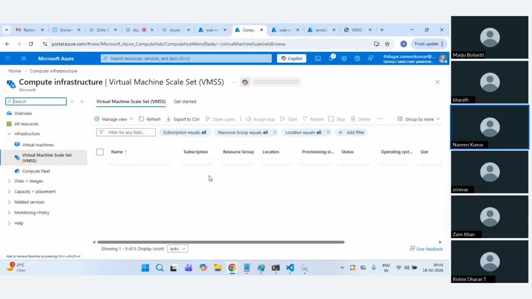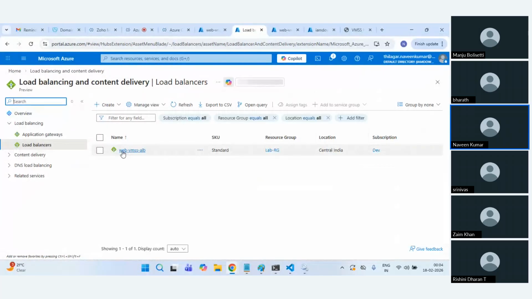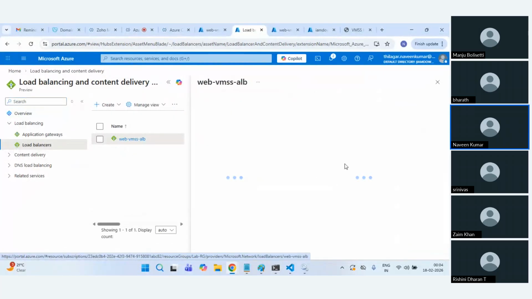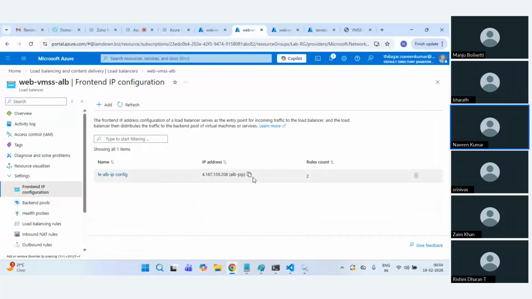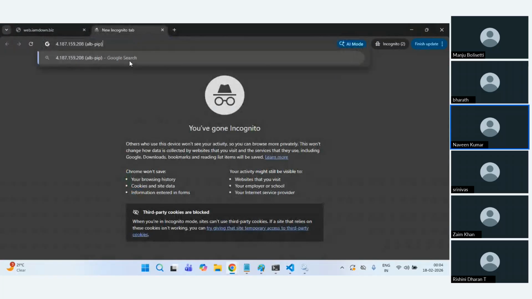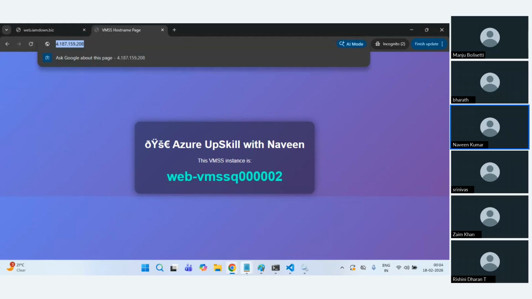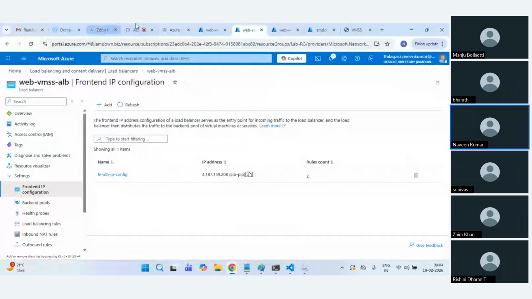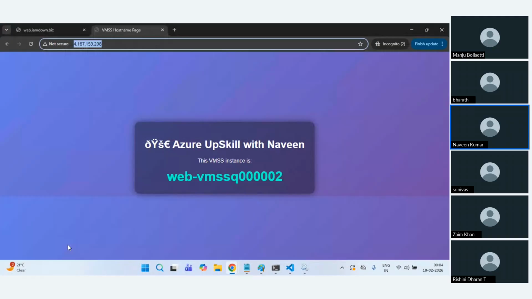Let's see one last time. I'll just take this load balancer IP again. At least if with this IP it is working, that's okay, because that is what we can see. I'll just remove this. Okay, at least with this IP it is working. I think if you guys are also hitting, it's going to work, because the traffic is open.